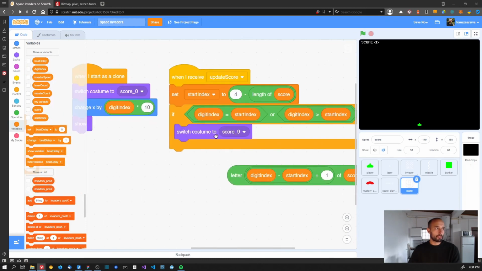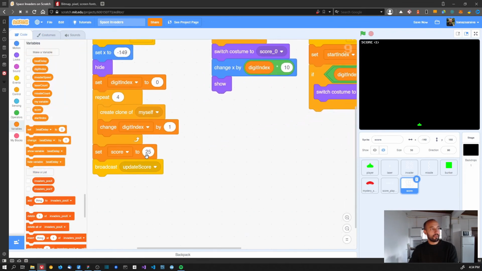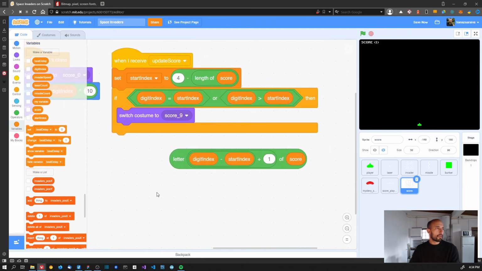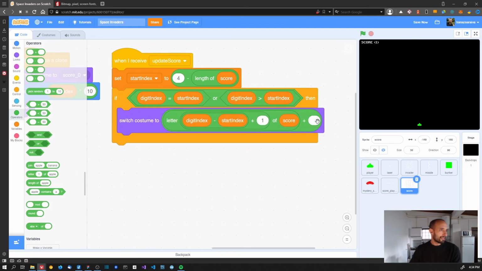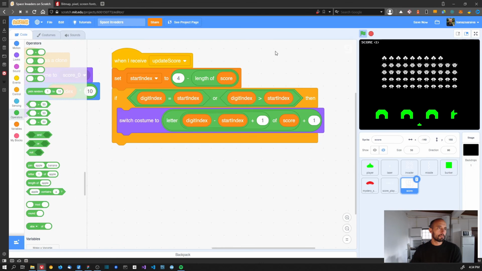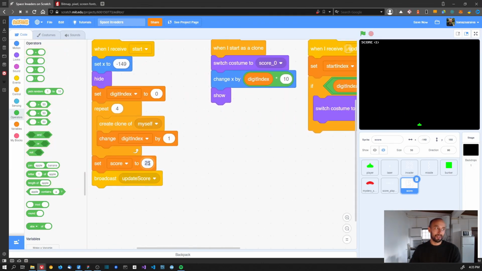But the problem is that if you have letter number 2, the costume number 2 is 1, and the costume number 5 is 4. So we will not get 25, but 14, 1, 4. So besides doing all this, we also need to get the letter and add 1 at the end. And now it looks like it's working, I expect.